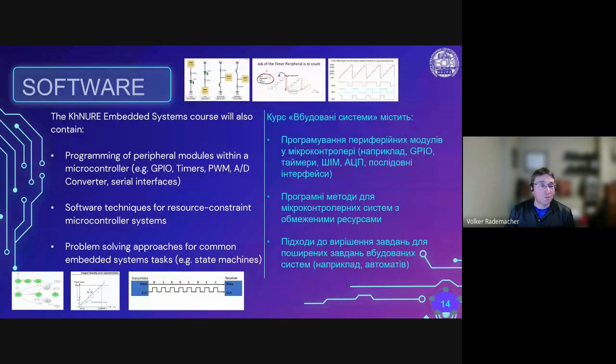The course will also contain programming of peripheral modules within a microcontroller: GPIO, timers, related to timers, of course, PWM, A to D converters, serial interfaces, some software techniques for resource-constrained microcontroller systems, and problem-solving approaches for common embedded systems tasks, for example, state machines. These are all normal items in a microcontroller course like this, especially items like GPIO and state machines. That's how it starts.